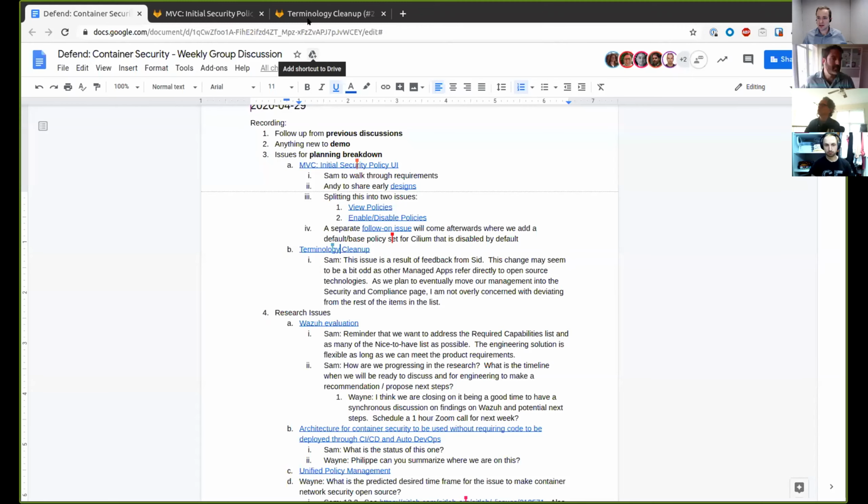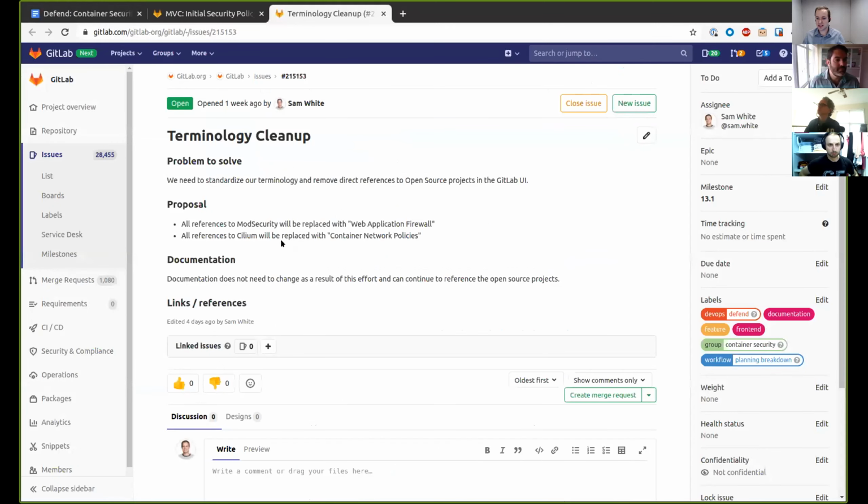I also have an issue in there related to some terminology cleanup. Let me share my screen again. This came back as a result of feedback from Sid. He just wants us to avoid referencing the open source projects directly in the GitLab UI. He's fine with them being there in the documentation, but he wants them to be removed from the UI itself.